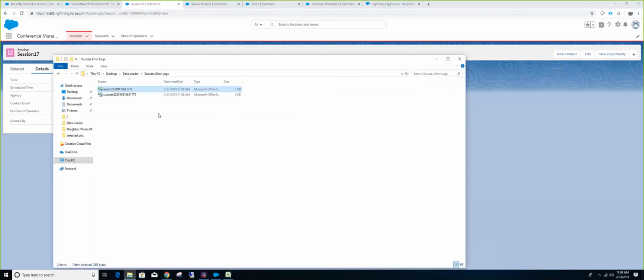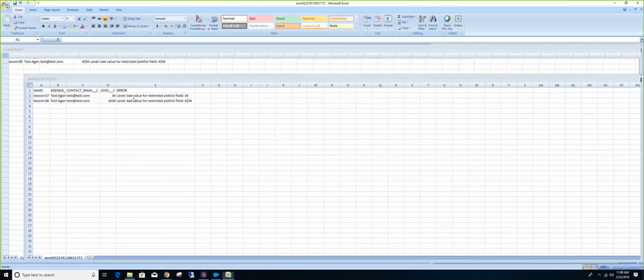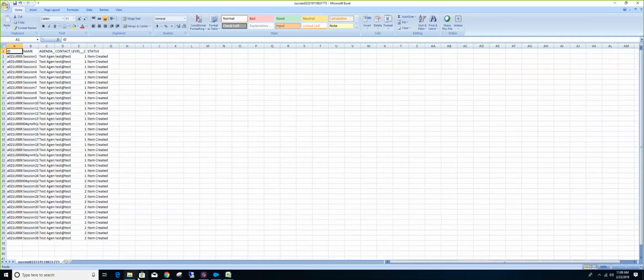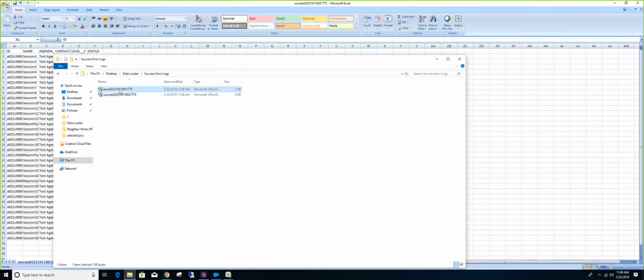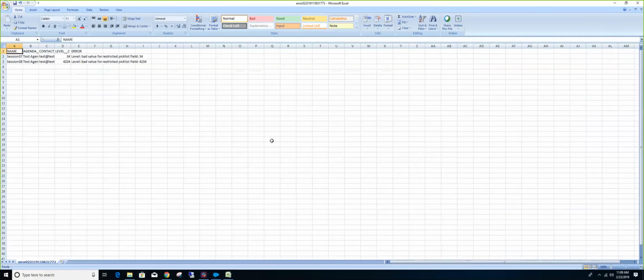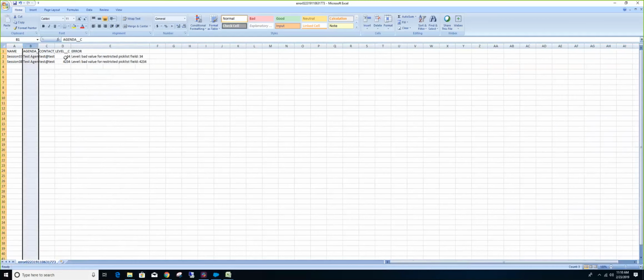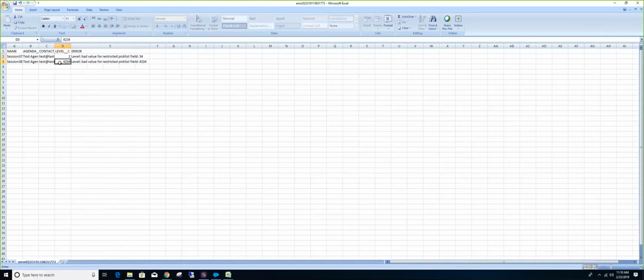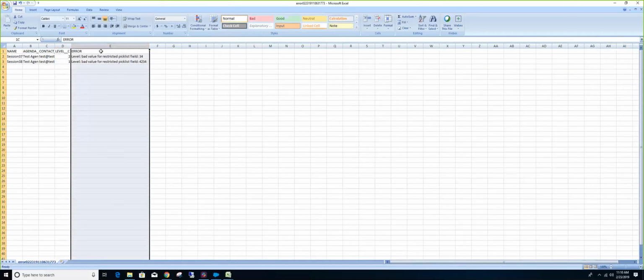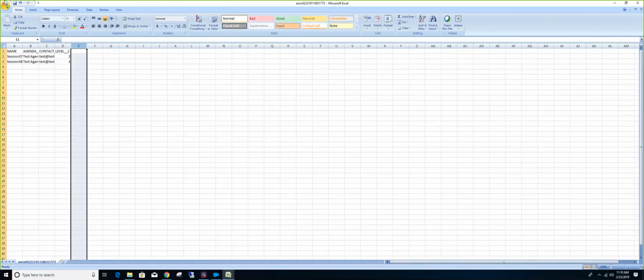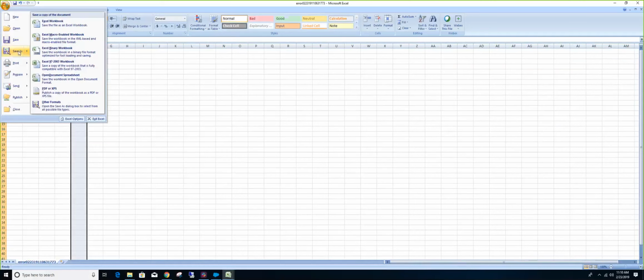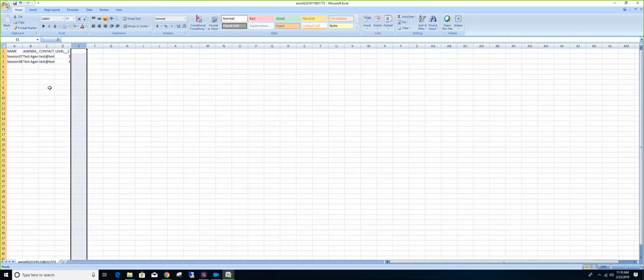Absolutely. See, the error log is also a CSV file. Sorry, I opened the success log just now. So the error log is also a CSV file. What you can do is correct this to 2 and 1. You can keep the error column here, you don't have to map it, or just delete it. Click Save As, name the file, and start reloading it.